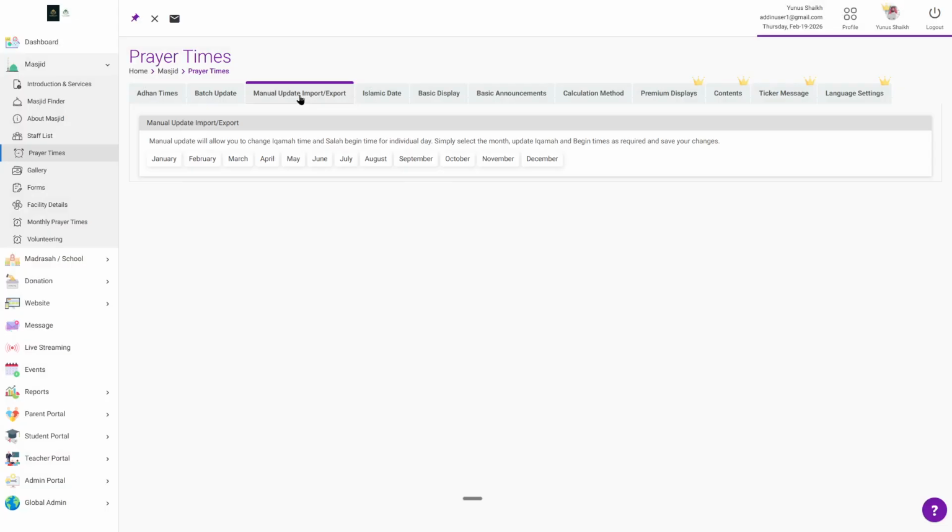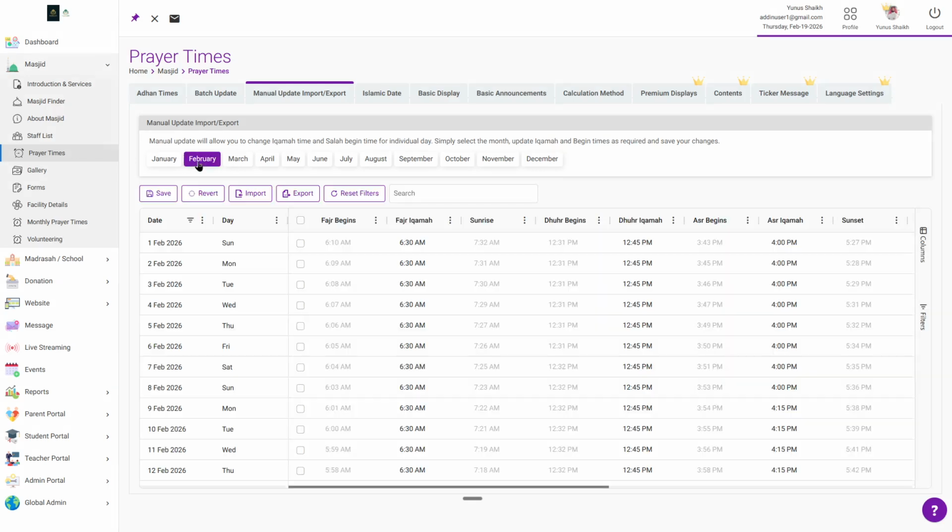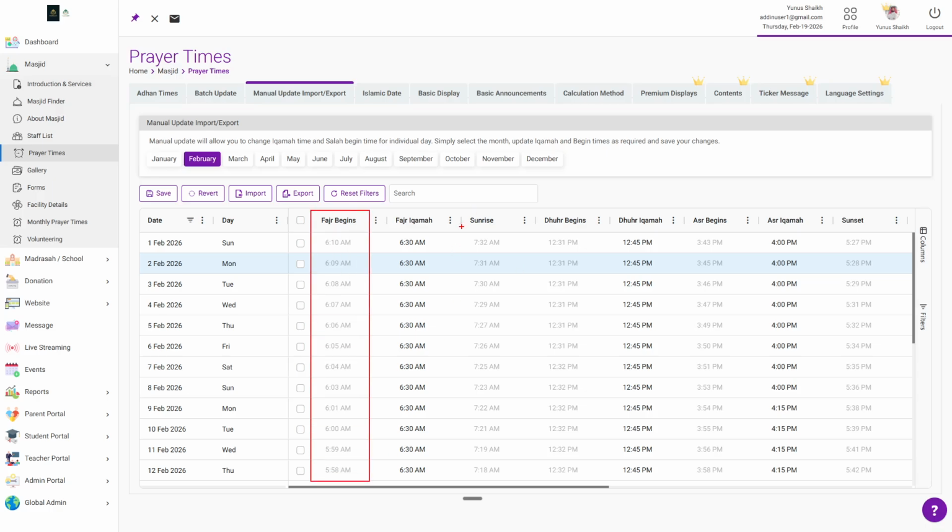To see your entire month prayer time, you can come to the manual update import export tab and click on the month, and it will show you the current prayer times that are there. If you see any columns that are grayed out and you cannot modify, that means you are using an automatic begin time calculation that is configured under the calculation method here. You can turn that off in order to modify the begin times as well.